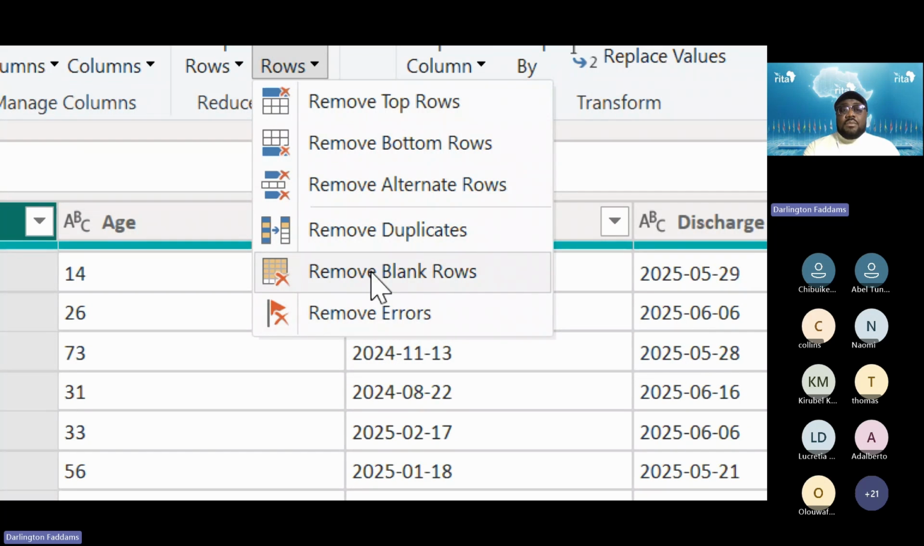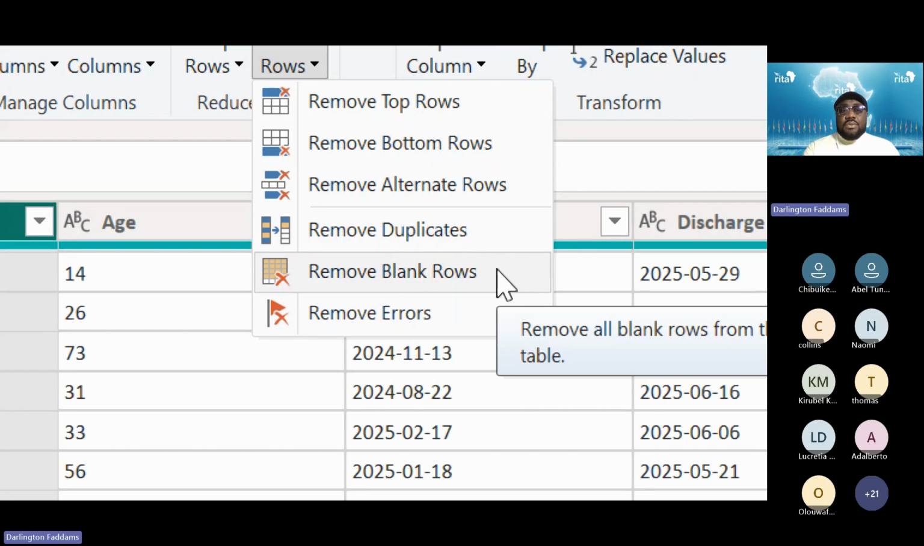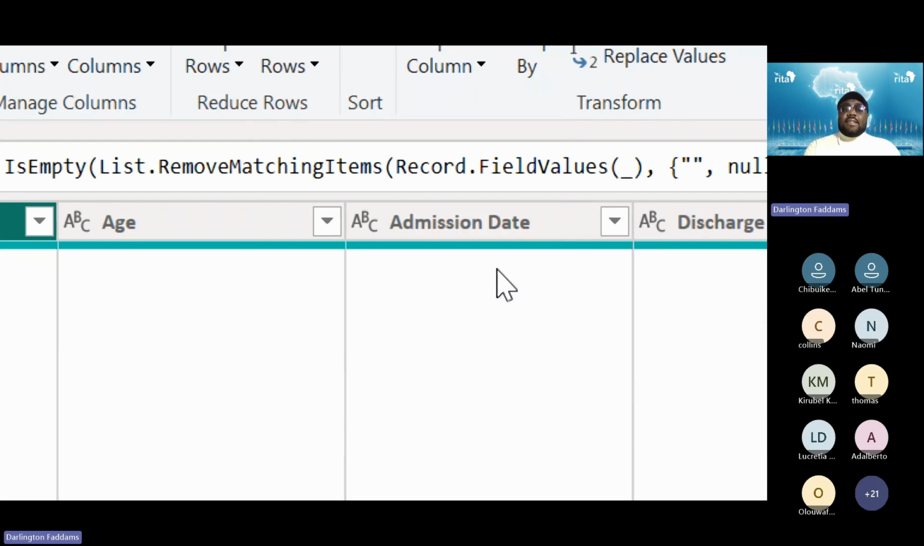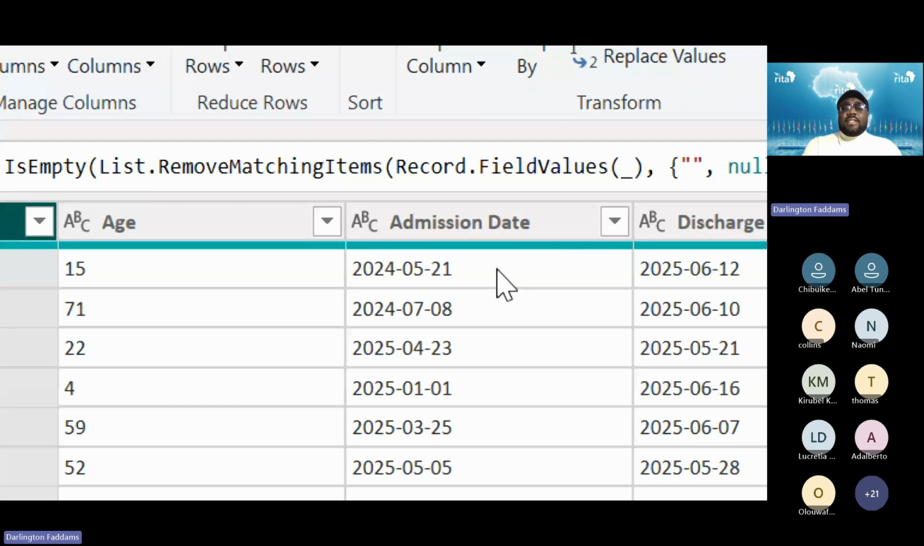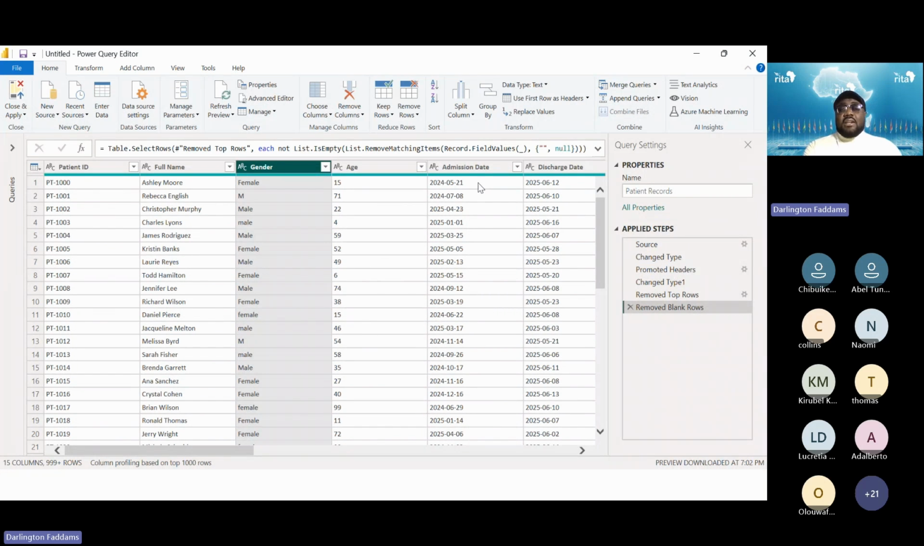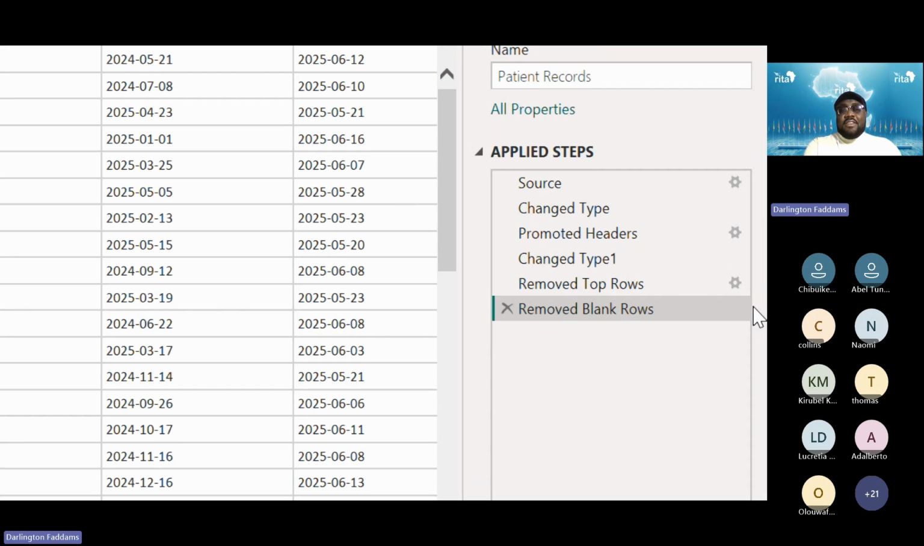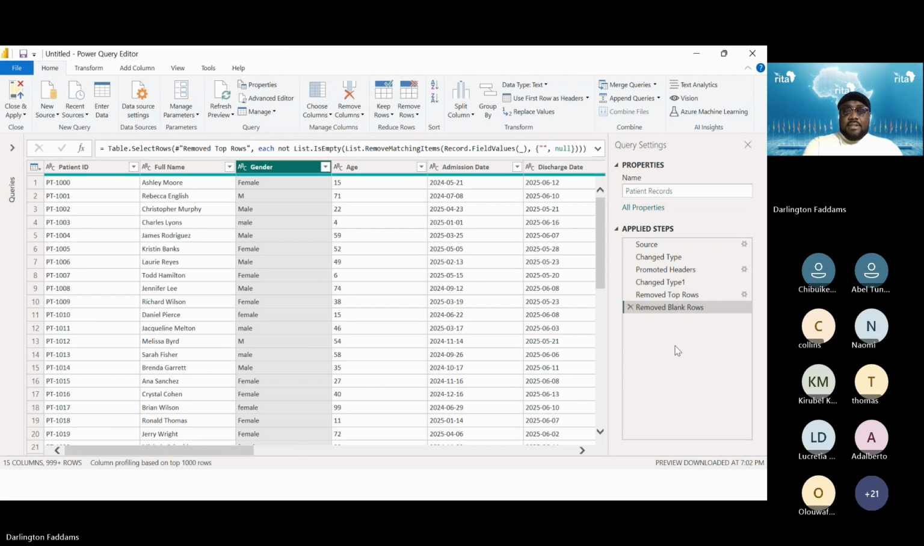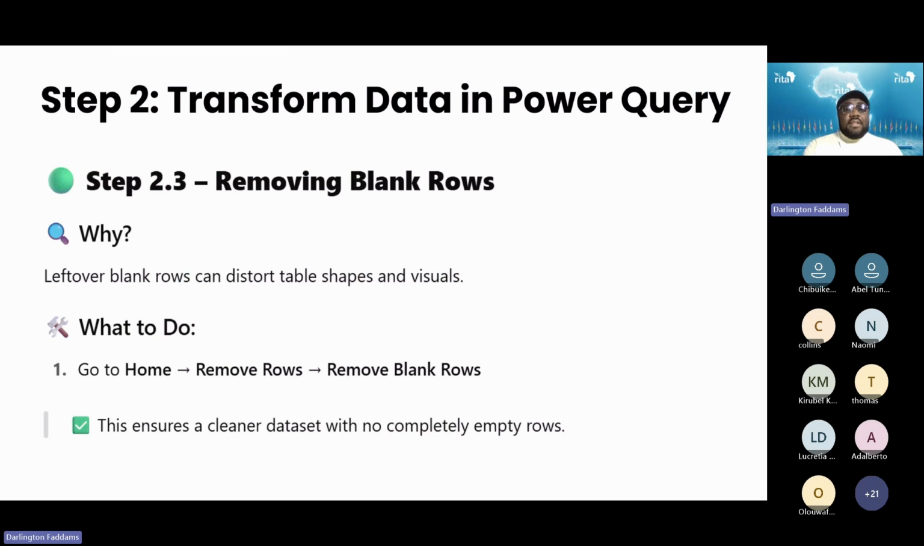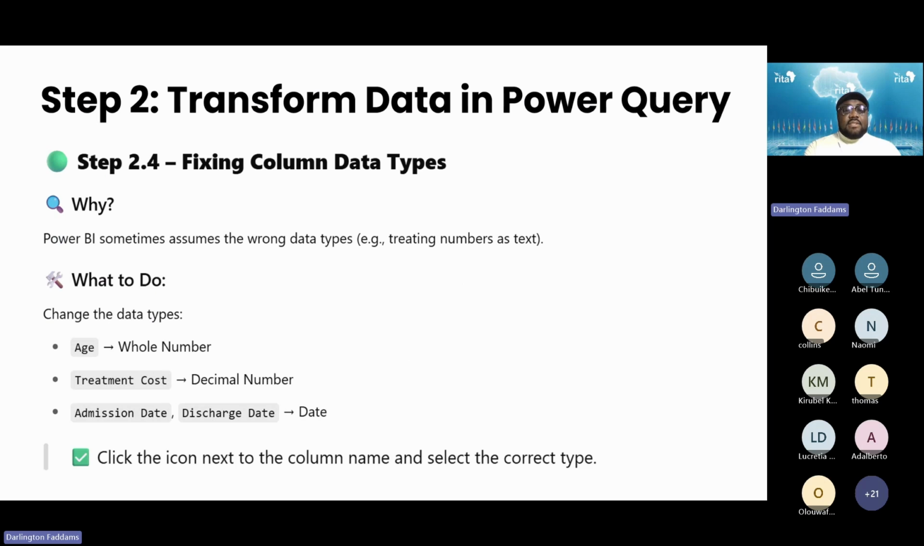We call it remove blank rows. Just click on it and it will check your data and remove any blank rows. And it will document it on the history panel, or the applied steps panel. You can see whatever you do is being documented over here. All right, if you are done with that, let's move on.